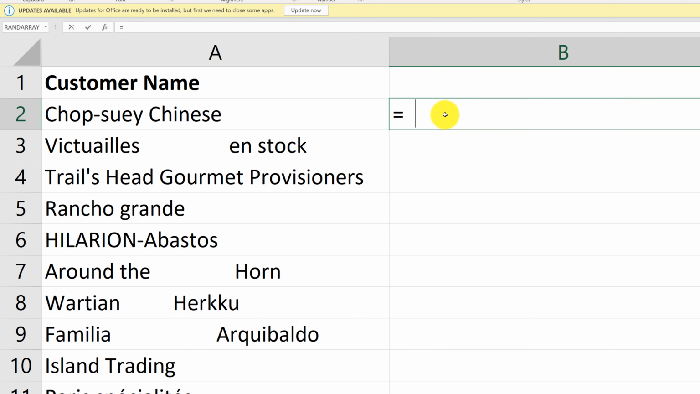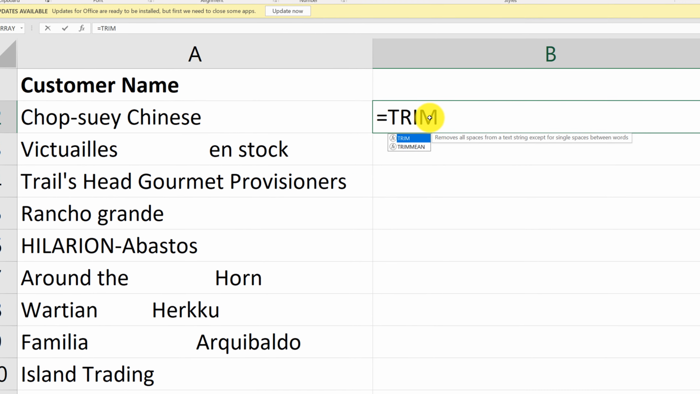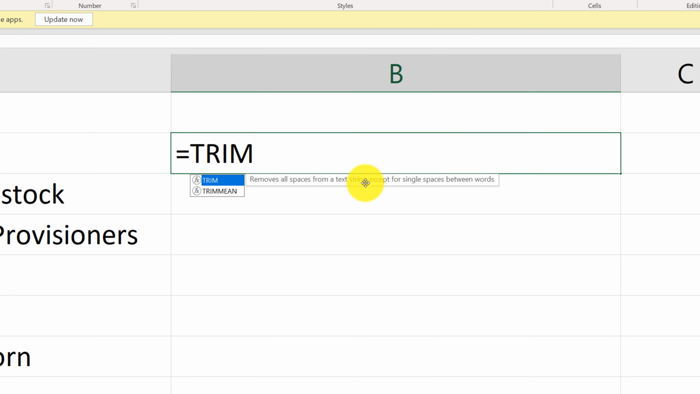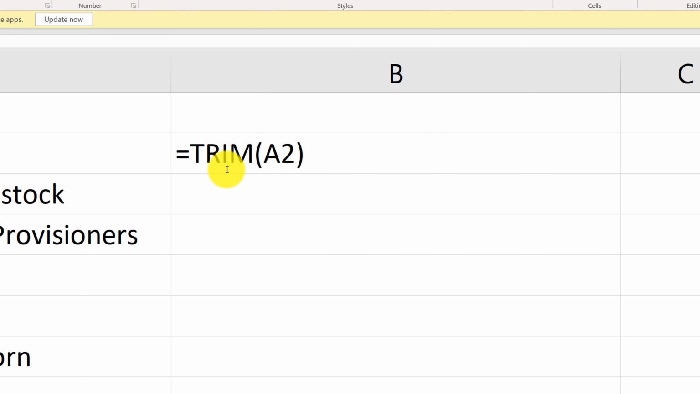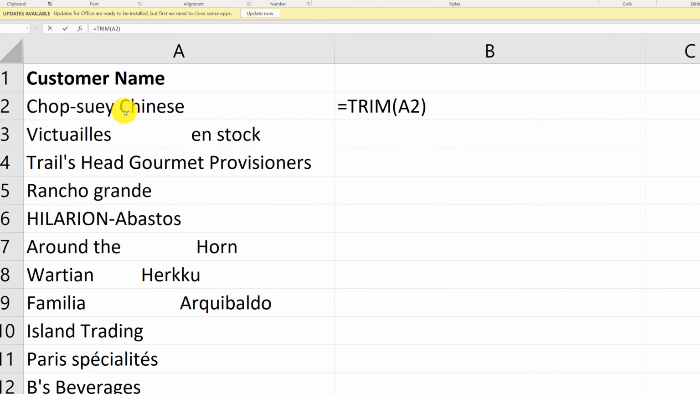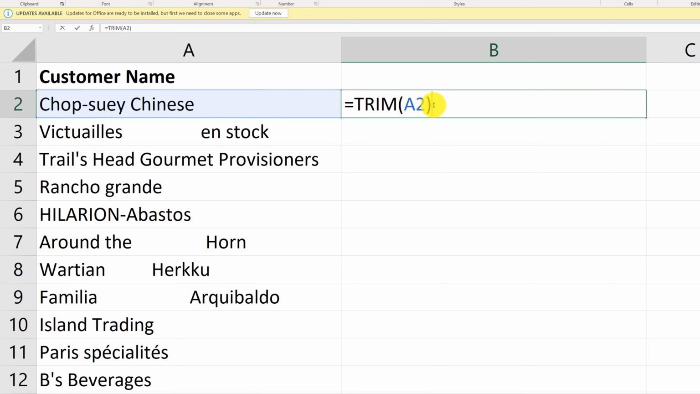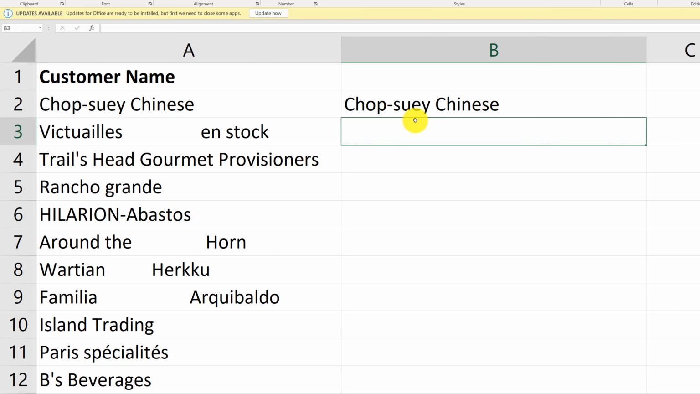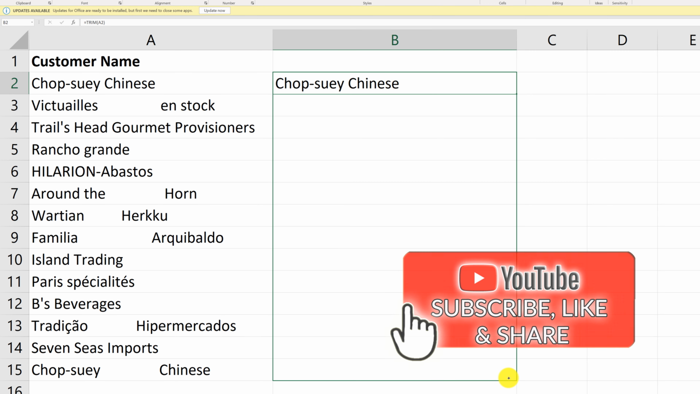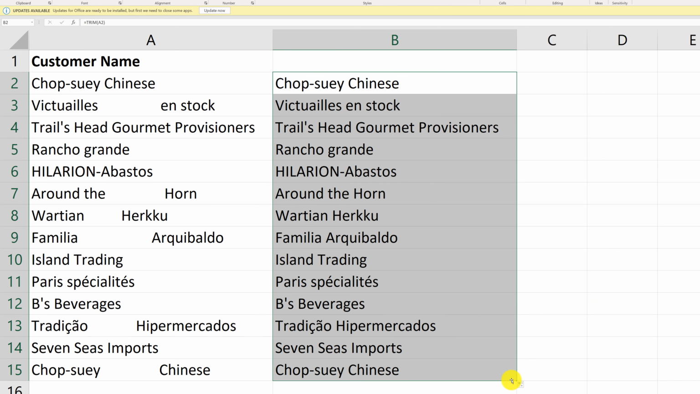When you start typing in column B and you type trim, you see this help here that comes from Excel. It removes all spaces from a text string except for single spaces between words. What you need to do is type the trim function and then in parentheses put the cell A2, which would reference the cell in column A, and then hit enter. And you see that it removed all extra spaces. Then you just drag it across the area using the drag button, which is available right here in the bottom left corner, and then you see that all extra spaces have been removed.